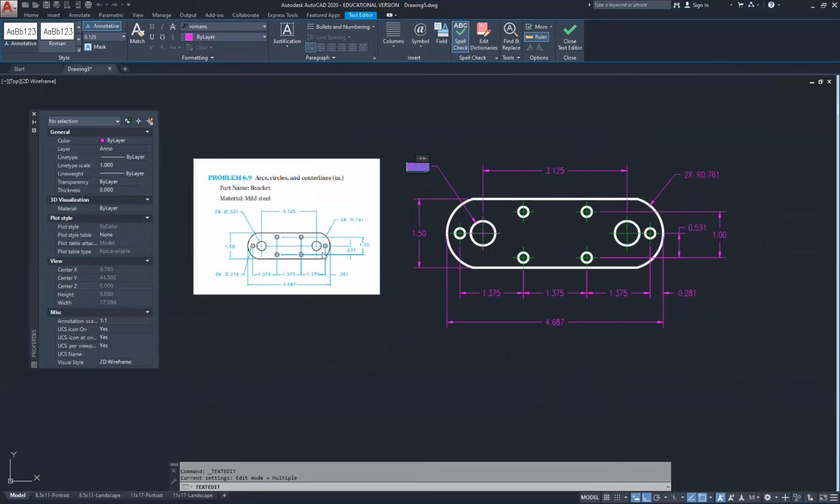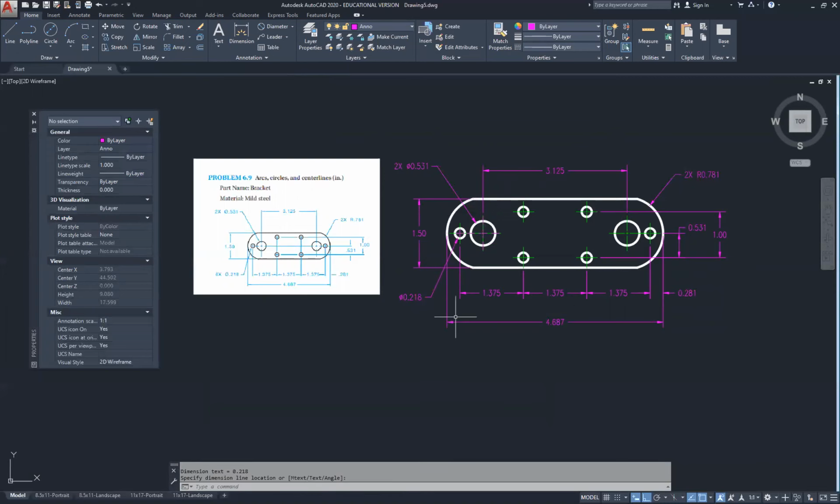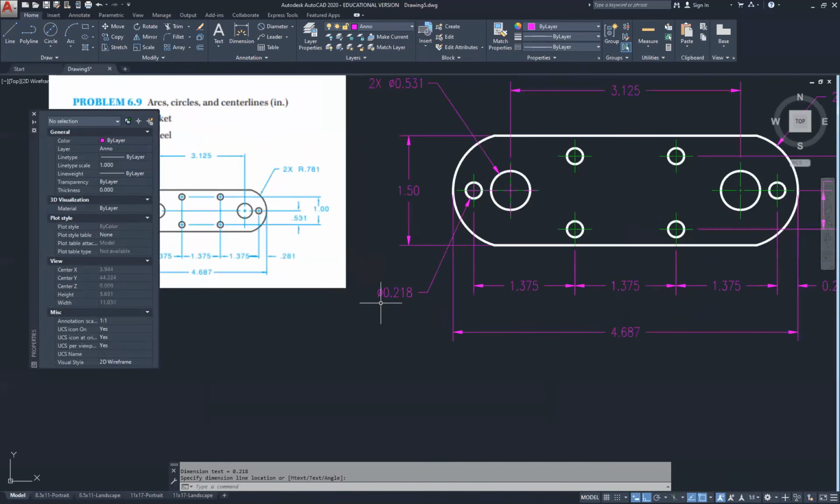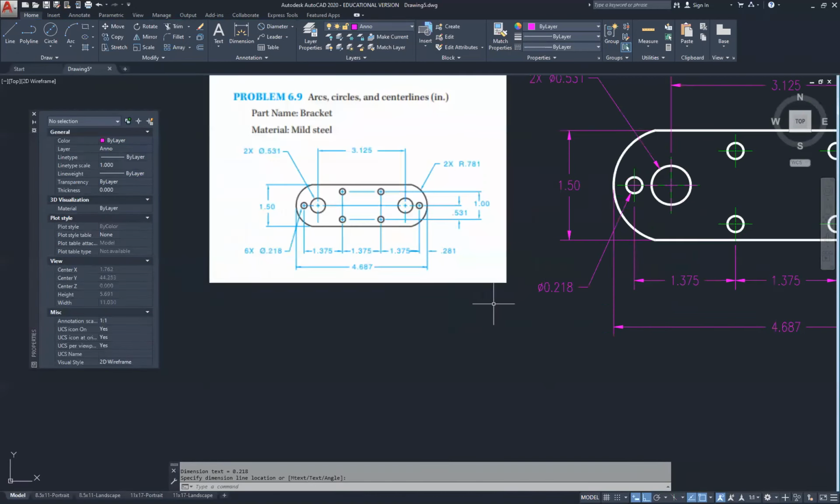Apparently not. I'm going to hit the escape key, get out of whatever command that was. Going to use the diameter tool, selecting the circle and placing it down here. And this one is going to be labeled 6 times. So select that, type in 6 capital X space, select anywhere in the black.